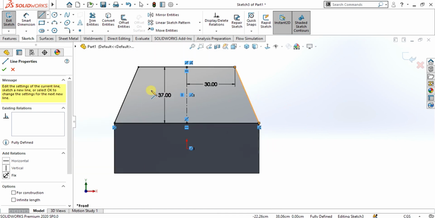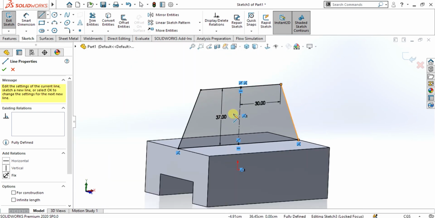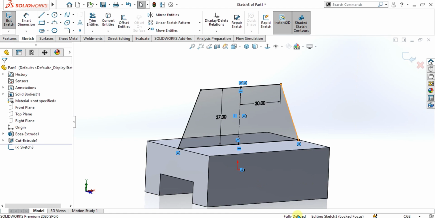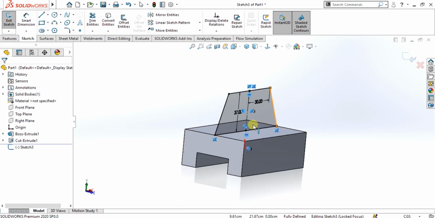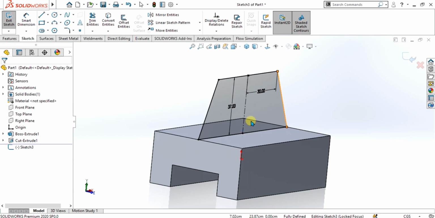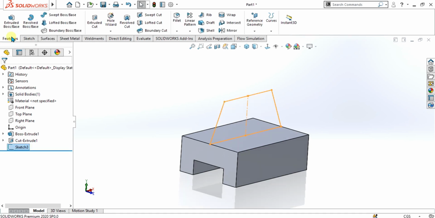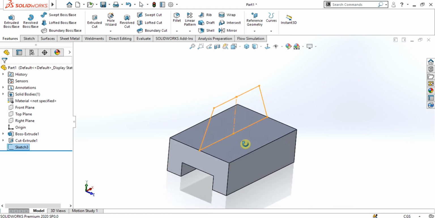This gray contour always shows that this is the closed contour and you can simply extrude it. And now from here you can see that our sketch is fully defined. If you are going to give the Certified SolidWorks Associate exams, make sure that you always make the sketch fully defined so that your mass property will become accurate.